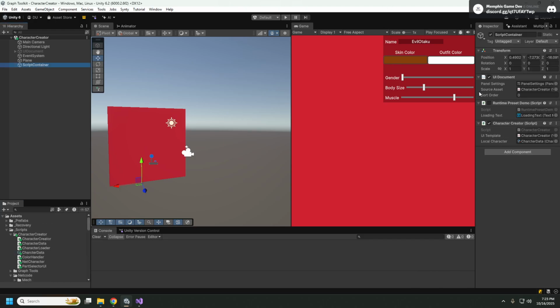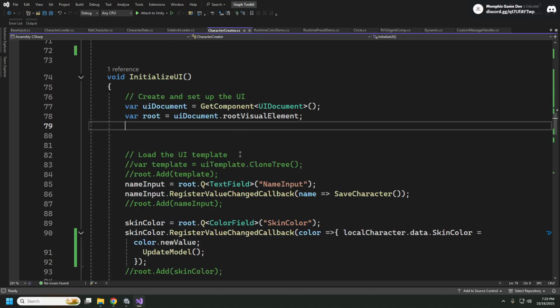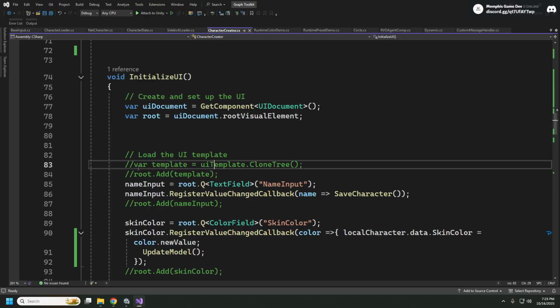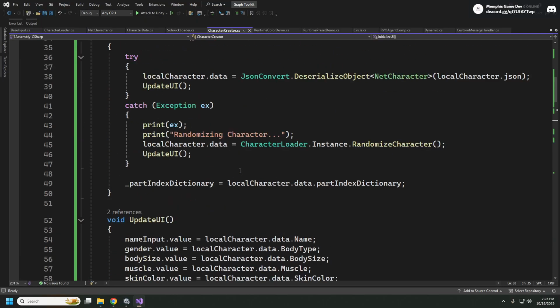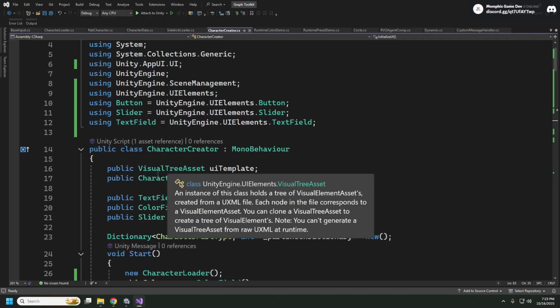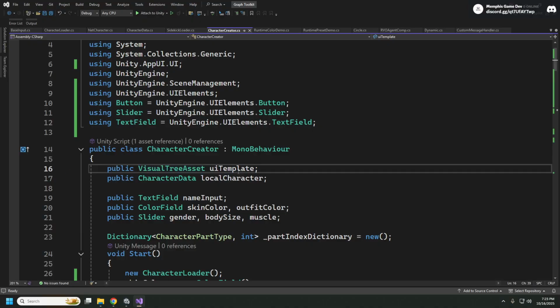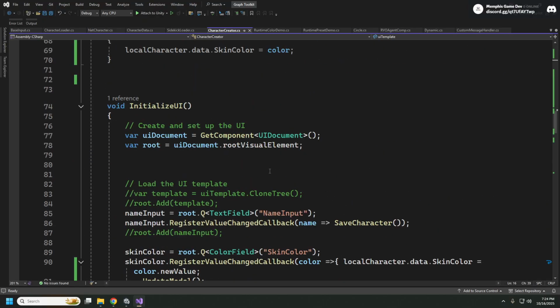So since we're using it as a source asset here, I actually don't need the template, which is what I was using here at first. This is just loading in an asset that we had up top here, the visual tree element. This will load it into my document, but I'm not using that anymore.